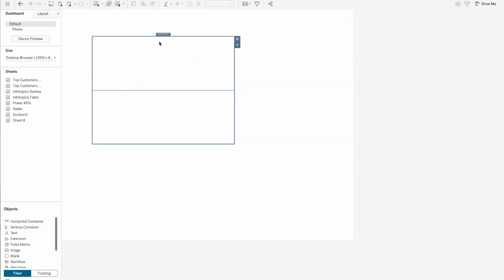Also, when you double click on something within a container, you'll notice that this highlight around it is blue instead of gray. So if you have an object or a worksheet, excuse me, then it's going to be a gray outline in this tab at the top. But if you're actually selecting a container, it's going to be blue.